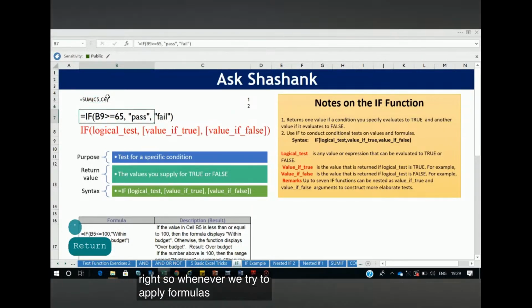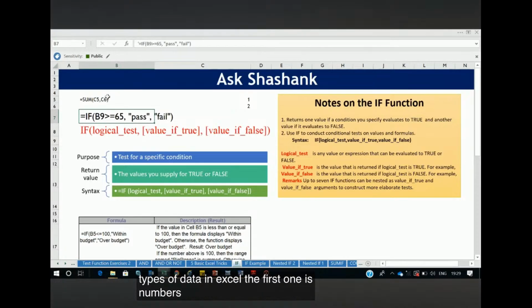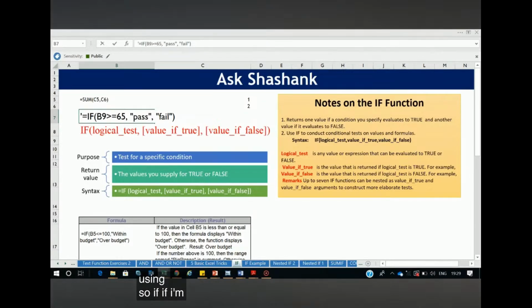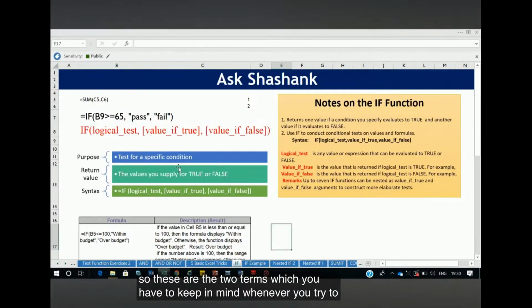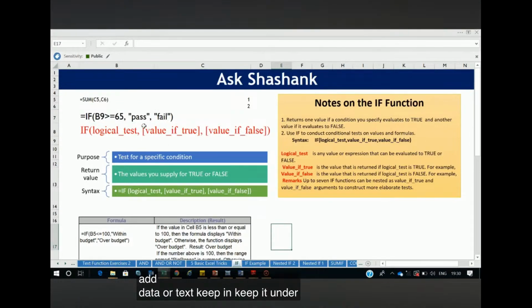Whenever we apply formulas, you have to keep in mind that there are two types of data in Excel. The first one is numbers, and the second one is strings. Strings are the text values. Whenever we add text or strings, you have to keep them under inverted commas. As you can see, the password is a string, it's a text. So you have to keep it under inverted commas so that Excel can identify what type of value you are using. If I'm using numbers here, I have used 65, so it is without inverted commas. So Excel understands which value is a number and which is a string or text. These are the two terms you have to keep in mind. Whenever you add text, keep it under inverted commas, and whenever you add numbers, you can leave them without inverted commas, right?